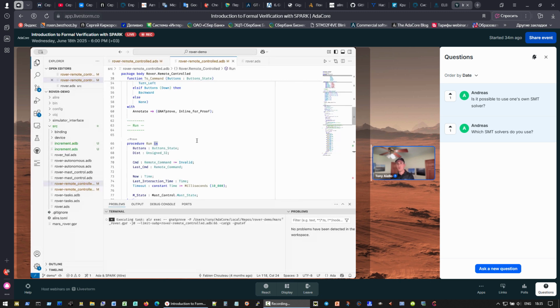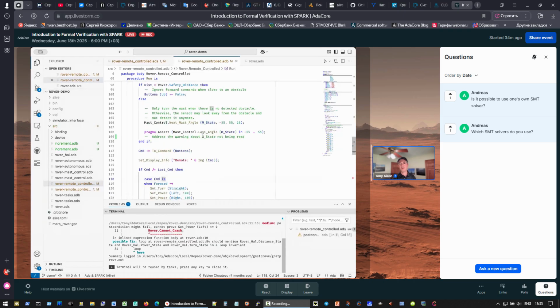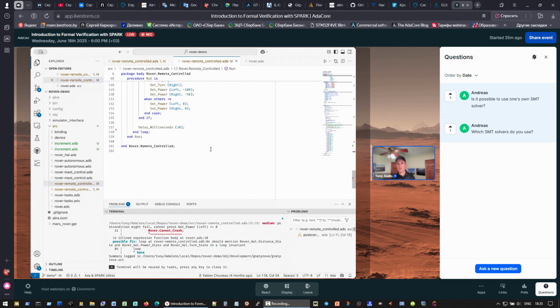So I'm going to click prove here, and basically I'm asking Spark, hey, given the contract that I just established for you on run, can you show that it's true given the implementation? And while Spark's doing its analysis, oh, look, it's done. I don't even have to tell you the answer. The answer is no, it's unable to prove the post condition just given what it has in front of it. So it says the post condition might fail. I cannot prove rover.cannot crash.